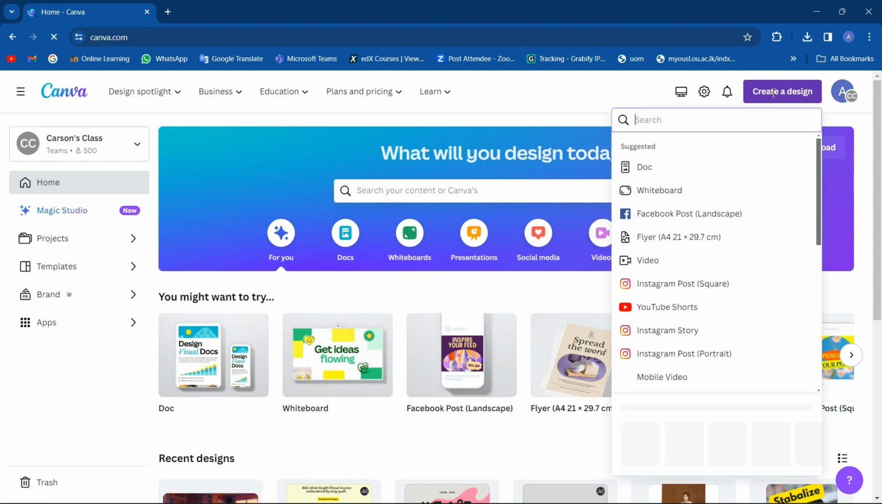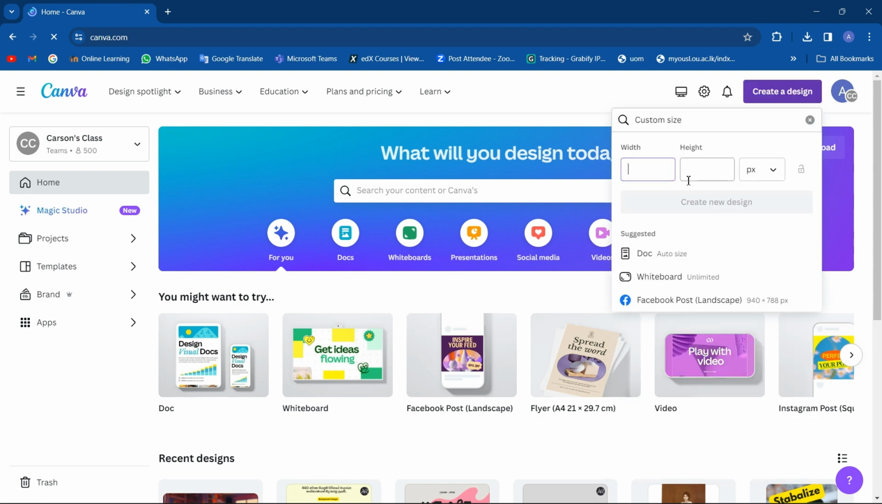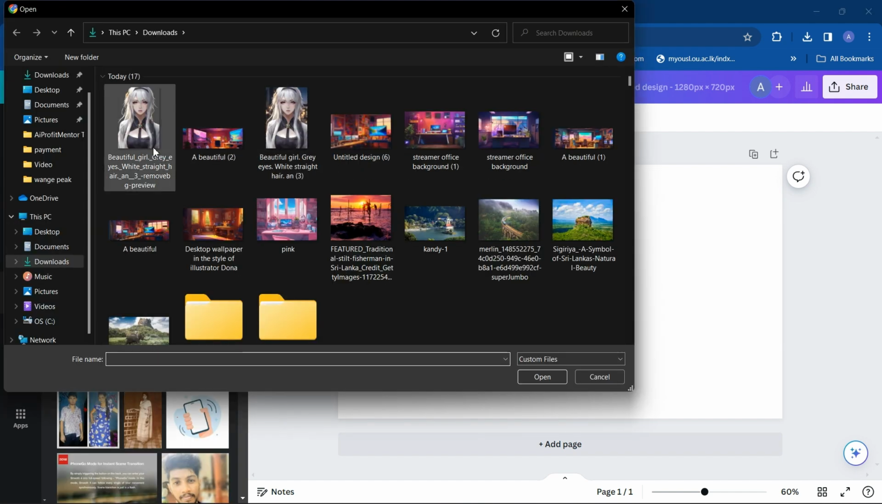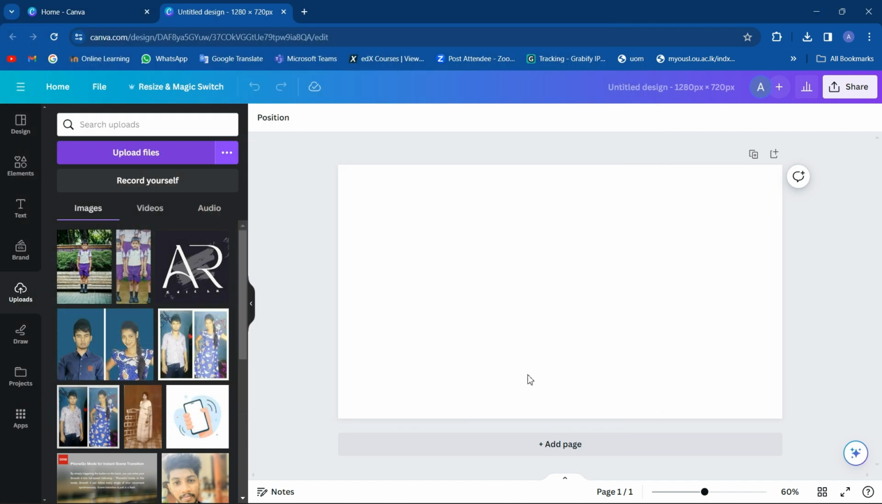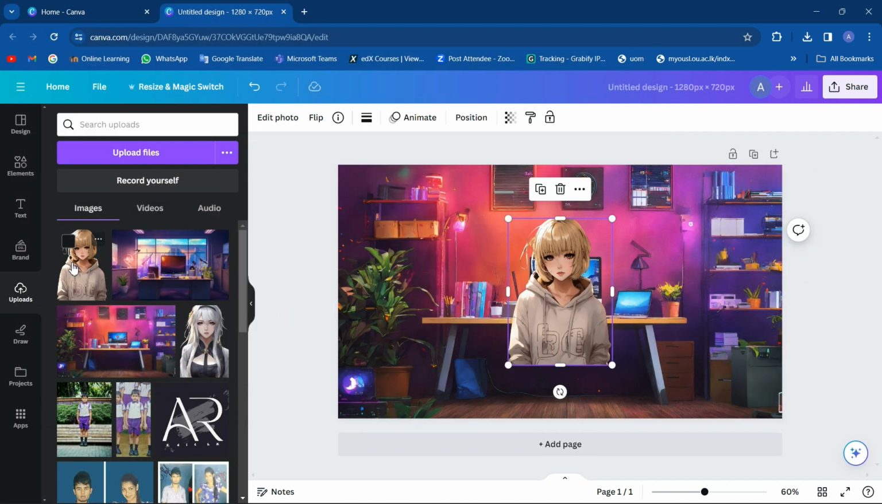Touch create a design, customize size. Change the size, width and height, to 1280 by 720. Create new design. Go to upload. Upload your generated background image and anime character. Drag and drop the background image and anime character.